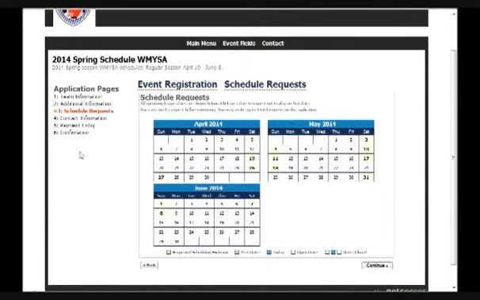Our next page is the schedule request page. On this you should see the 3 months that are included during our spring season. You'll note that all of the weekdays as well as the preseason and postseason weekends are already blacked out as closed dates that we cannot click on. So you don't need to worry about clicking Easter as a blackout date. It's already set up that way for you. So we can go ahead and pick our 3 dates that we need off.